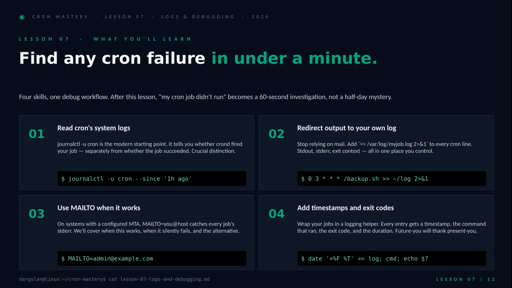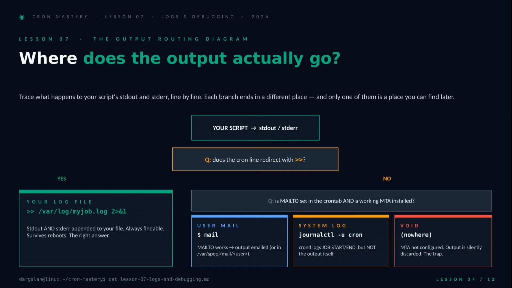Second, we take ownership of output by redirecting stdout and stderr into a log file we control. Third, we use MAILTO where it actually works and call out where it quietly doesn't. And fourth, we wrap jobs with timestamps and exit codes, so future you isn't reverse engineering what happened at 3 a.m. Before we touch any commands, let's get the mental model straight.